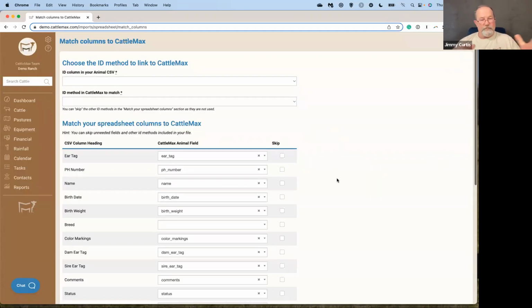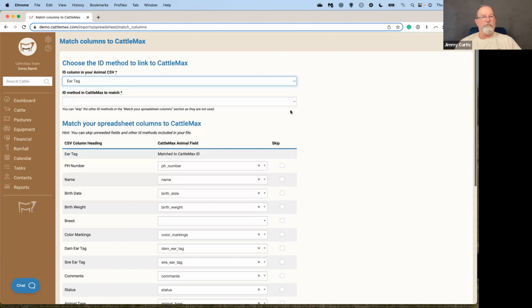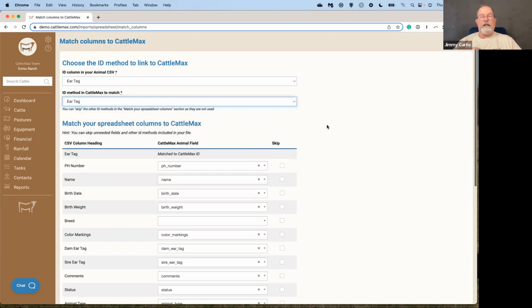And so this is where you have to match your spreadsheet to the columns that work with CattleMax. So the first thing we must have is what our ID value is in our spreadsheet. And we're going to use ear tag, and it must match ear tag in CattleMax. Now I chose ear tag today, but you could also choose private herd number, tattoo, EID, whatever you have on your spreadsheet, and then match it into CattleMax.